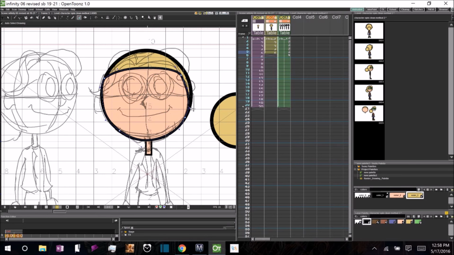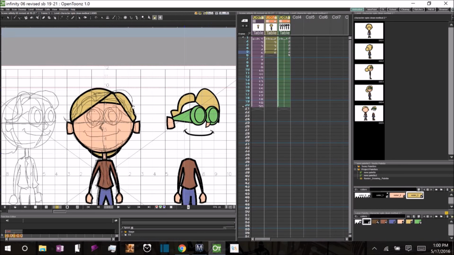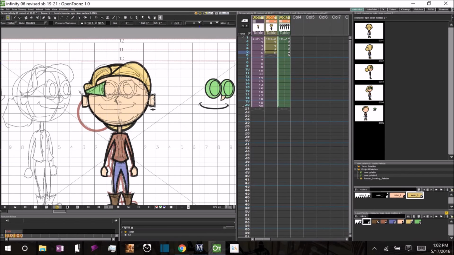Onto the last keyframe. See what I do here is I copy the body over from the first keyframe, where she's facing away, and do a little bit of manipulation on the shoes and the shirt to make it look as if she's facing forward.